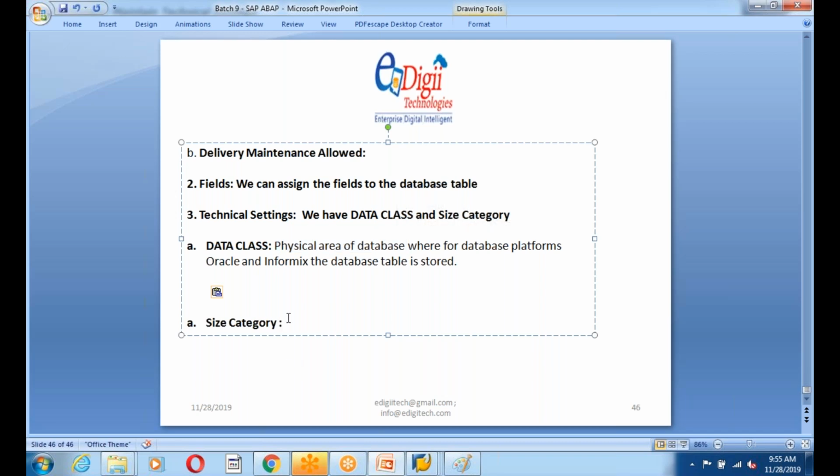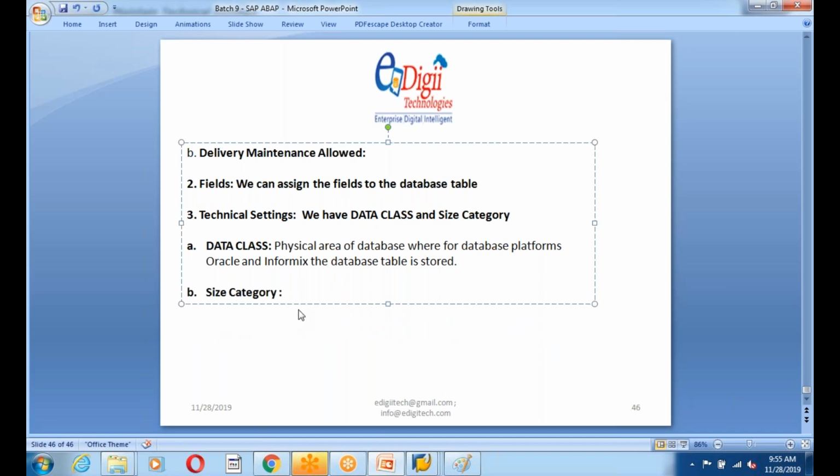It's theoretical, guys, not that much, because we do not see it with our eyes. This is an inbuilt functionality of the database. Don't worry about this part, it's a light theoretical part. And also, guys, size category is how many records we can store in the database. That's the size category, guys. So you can even provide some limitations to the database tables.